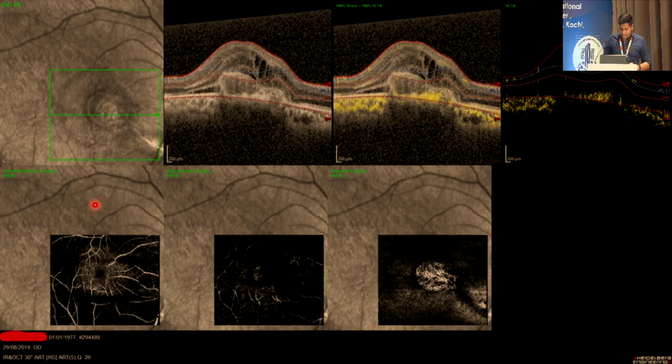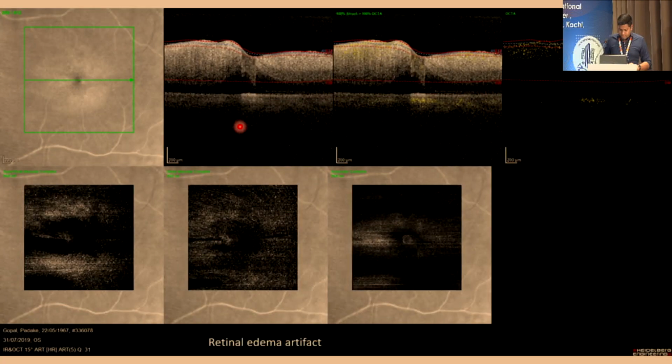See this diagram and this arrow which I am pointing to here. There is a shadowing artifact because of the scar here. See this, there is a significant retinal edema, and you see those scans here in the below section. You are not seeing anything useful here. So this is also one of the shadowing artifacts.